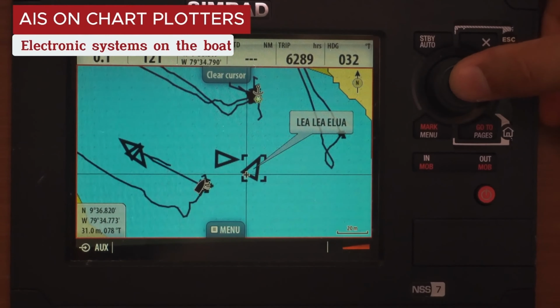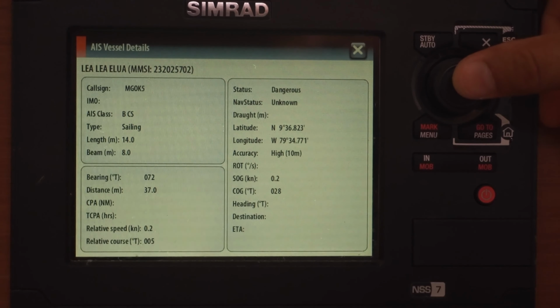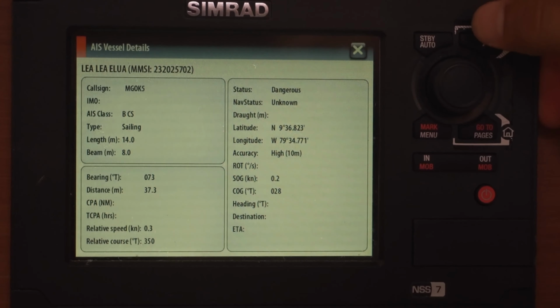You have a radio station, you connect it to a battery and attach the AIS, and you will understand what is happening around you. Lea Alua, an interesting name, is also a catamaran measuring 14 by 8 meters. So these are all modern catamarans, which are always active, continuously transmitting just like ours.